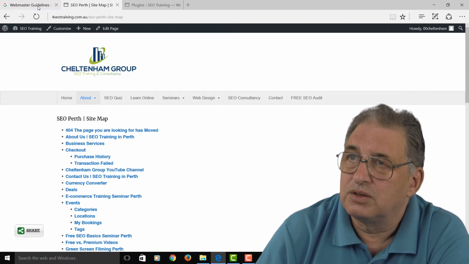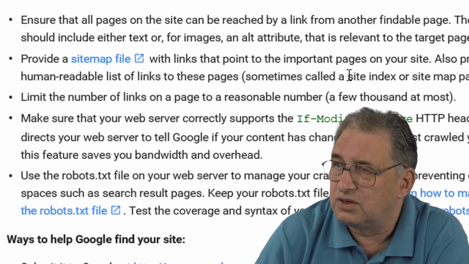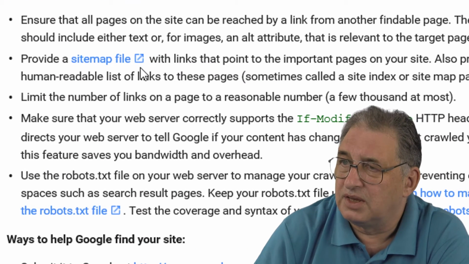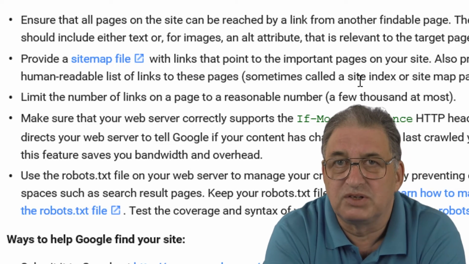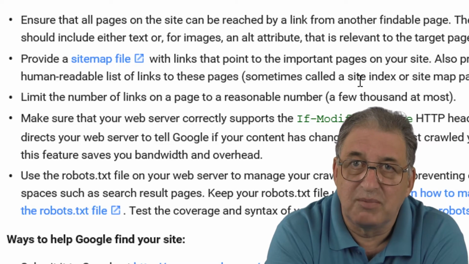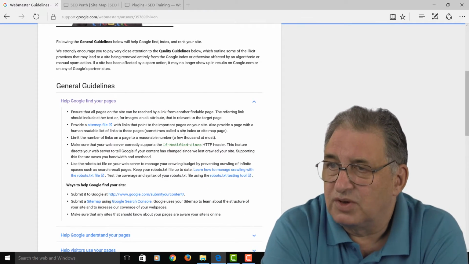If we go back to the Google guidelines, it does sort of indicate, rather confusingly, to use both types, but it uses sort of Google terminology, which is not in common use. As I say, most people would say there's HTML sitemaps and there's XML sitemaps. So that brings us on to an XML sitemap.